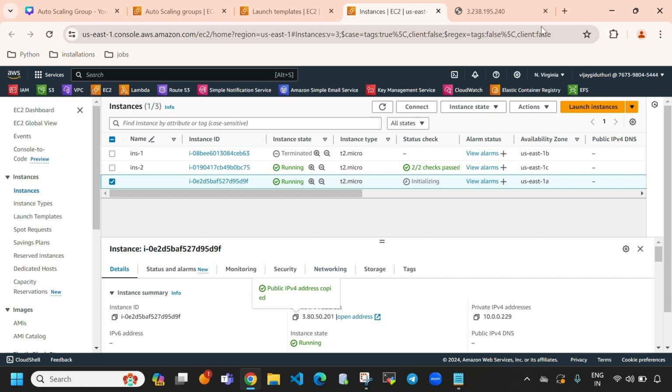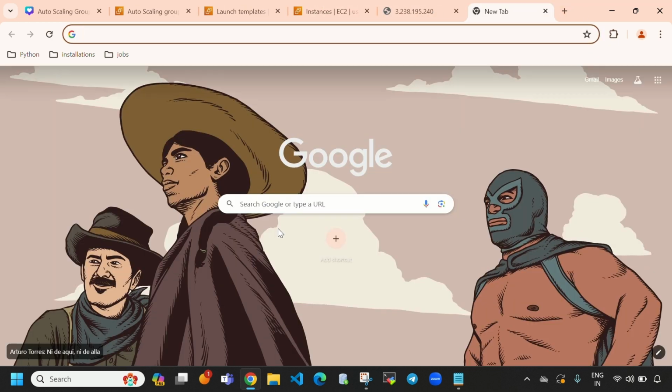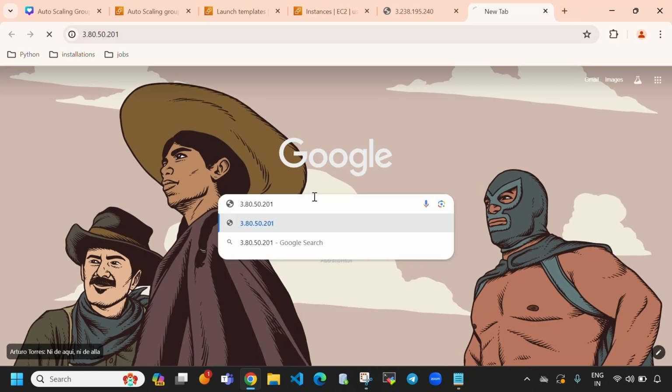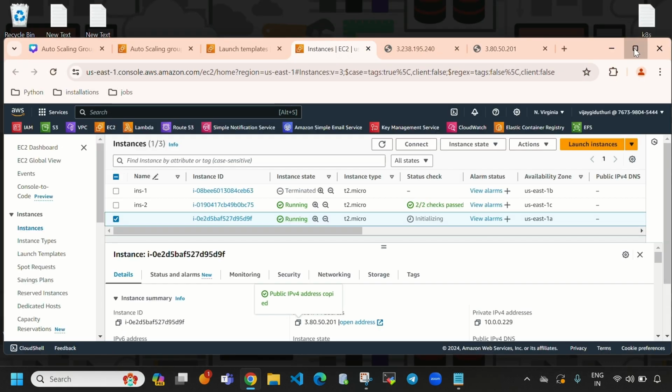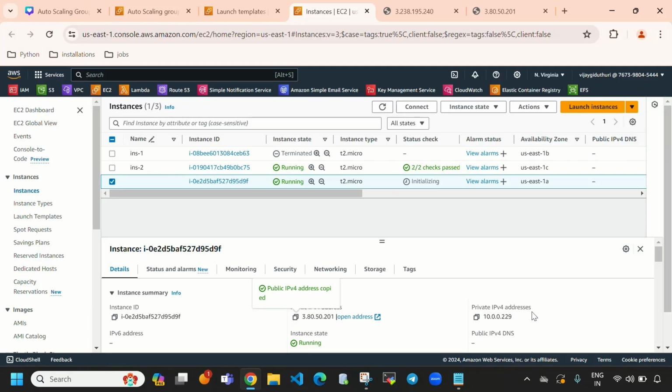I'm going to copy this and open it in a new tab, guys. I will select enter. So here it will display a message, and you can see hello Vijay from 10.0.0.229. When I come here, you can see our private IPv4 address is 10.0.0.229. So I think you can understand how auto scaling group works.